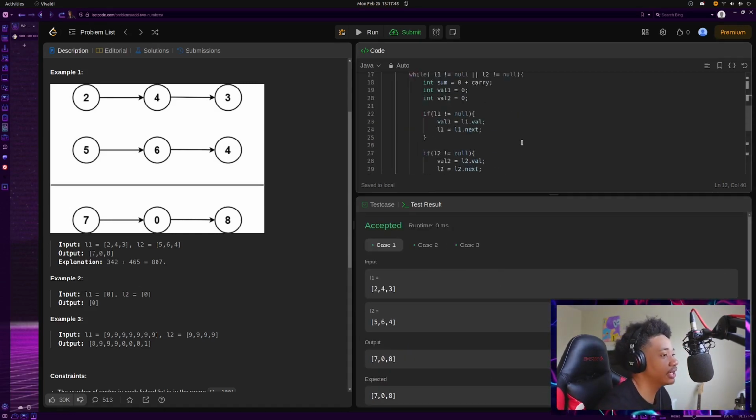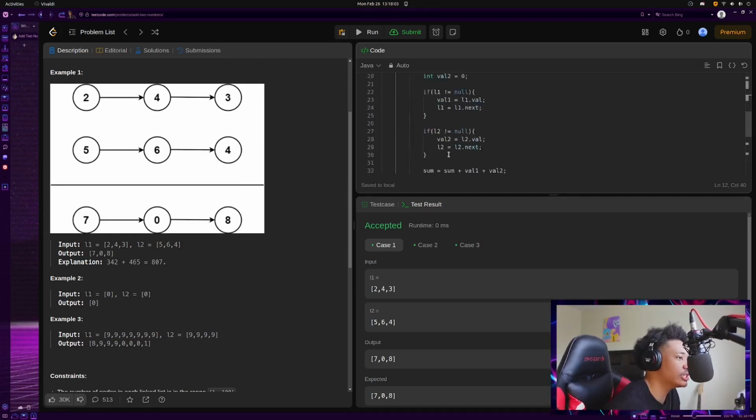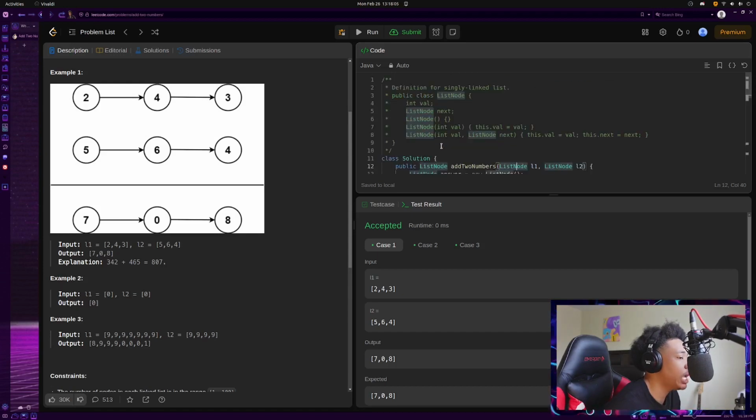But yeah, I'm probably going to go over some other linked list problems today, but I just wanted to explain one. This is the problem that I had a little bit of trouble with in the beginning, and now I understand how to actually get it working.